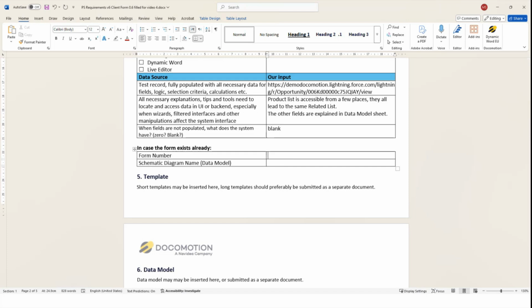In the following two videos, we will explore the form template and data model, which are the essential building blocks of your form.